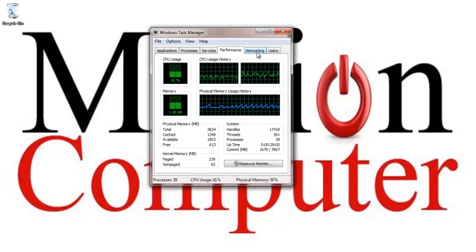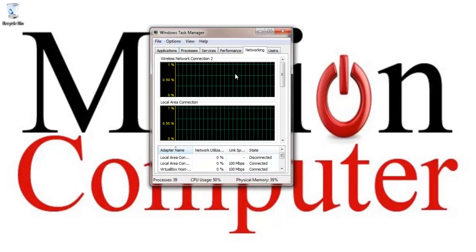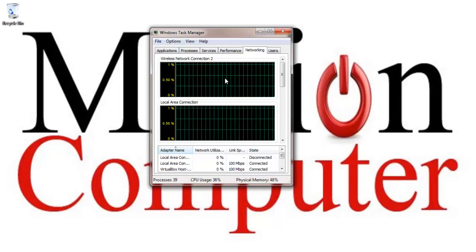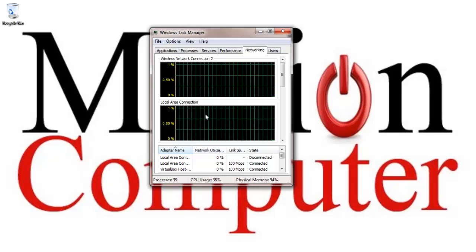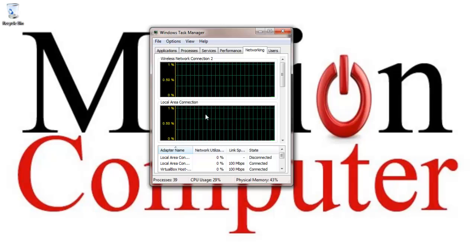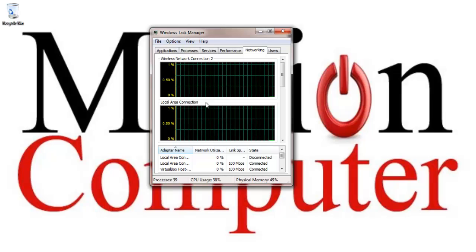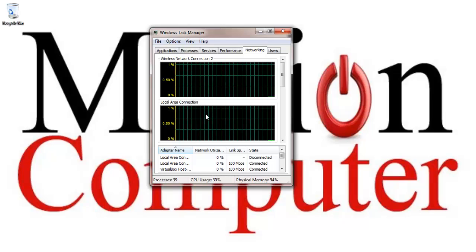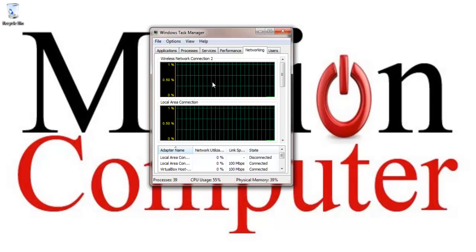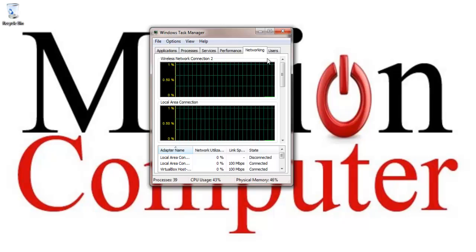Then under Networking, this will show us exactly what's going on with our network cards, with information coming in and out of our computer, either with the wireless or the wired internet. And I'm not using the internet right now, so you don't really see any activity there.